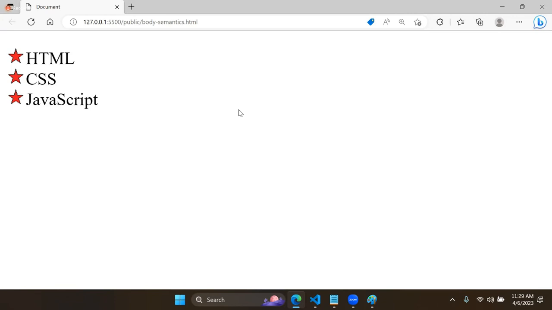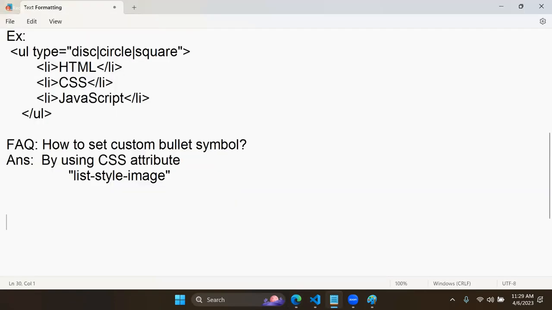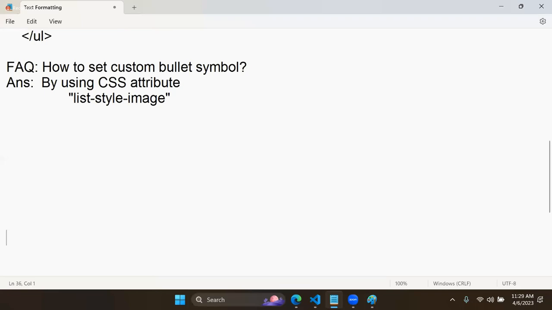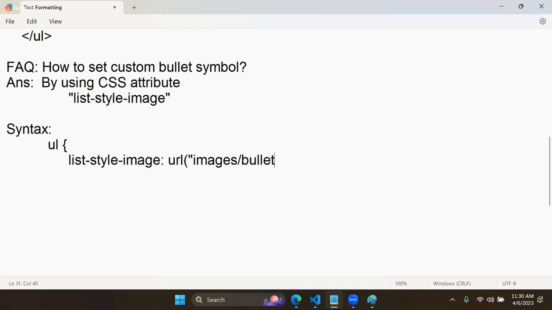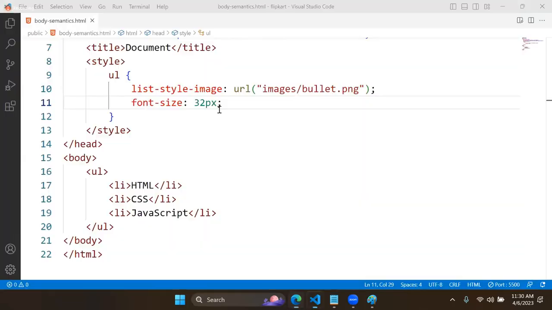For that, what you have to do? We have to use list style image. Syntactically, wherever unordered list is there, we have to write list style image URL, and we have to set the path. Some bullet dot png, something like this. That is how we keep images. So bullets can have custom symbols. For that, this is the example. Let me copy this example.